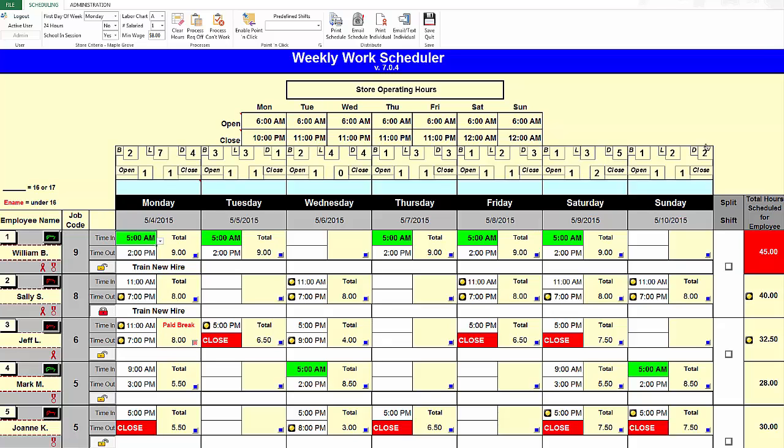In this video, we will take a high-level look at the interface for the weekly work scheduler. In future videos, we will go into much greater detail regarding all of these areas. This look here is designed to give you a better feel for the layout of the weekly work scheduler.